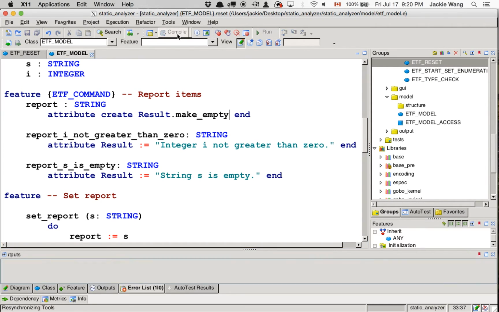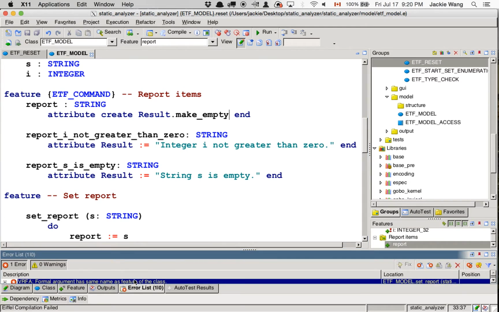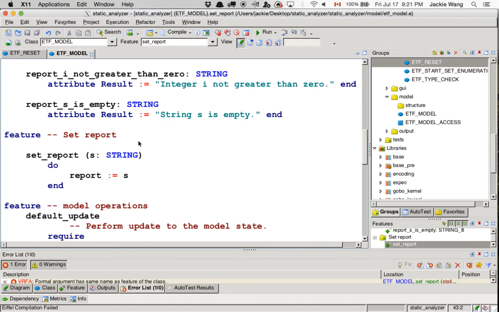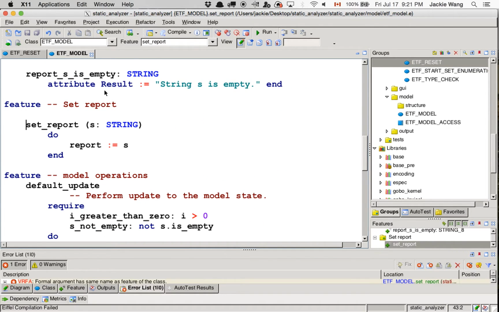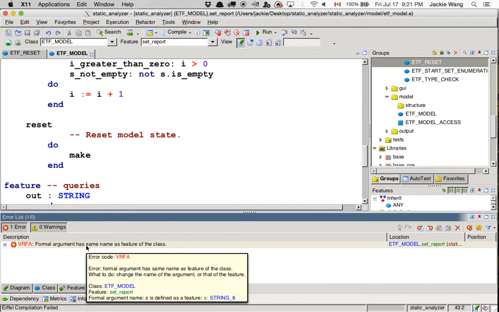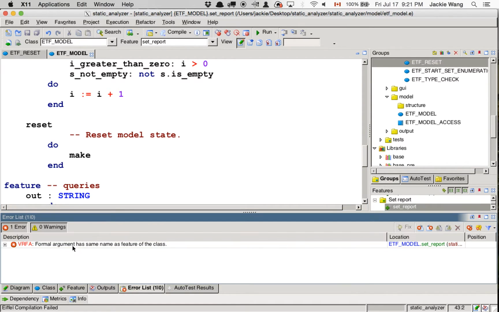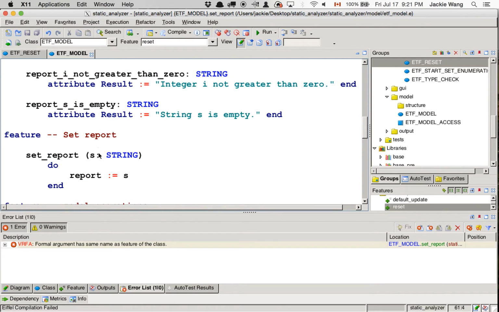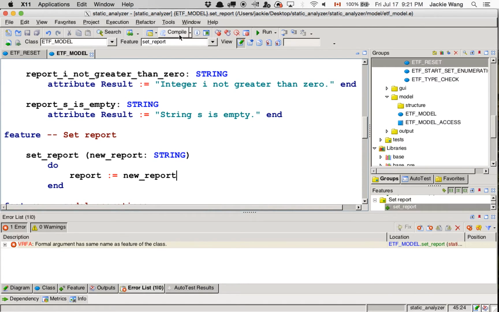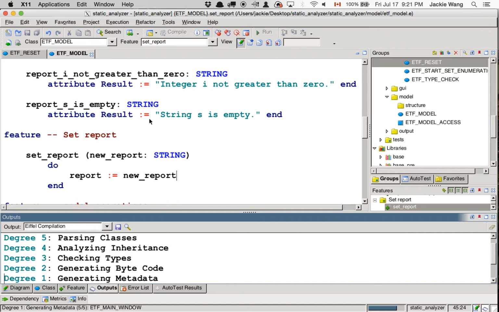Let's see if I can do that. Okay, set report. Oh, we do have the set report already. Do we? Okay, let's see. Formal argument has the same name. Oh, I see. Because we have an attribute called s already, just for this example, we can say report. Let's say new report. That's a minor issue. Okay, if we compile, now it compiles.